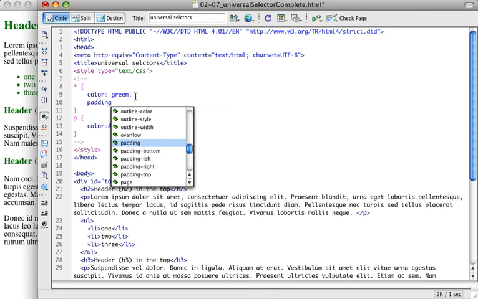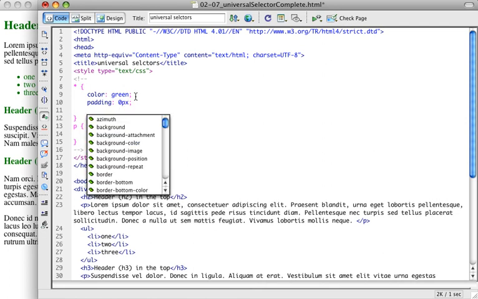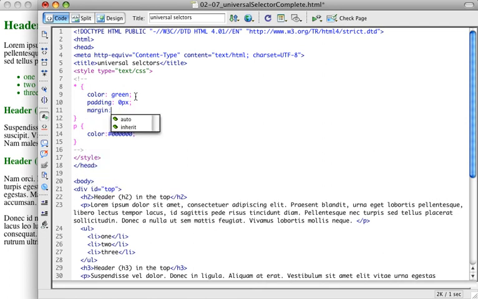So if I type padding in here and set it to 0 pixels, and then I'm going to set my margin, and by not specifying margin top or margin bottom, by just specifying margin, I'm setting the margin for everything on my page.